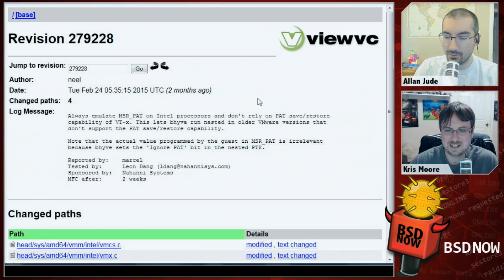Okay. They've also, another one people have been asking for, they emulate the MSR PAT instruction. Previously, they've been relying on the processor and its save restore capabilities provided by the VTX extensions, to basically let the processor do all the work, and they wouldn't have to emulate anything. But by emulating this particular one, it lets Beehive run nested inside older versions of VMware. Oh, nice. So you can actually run Beehive under VMware with the EPT pass-through stuff now.